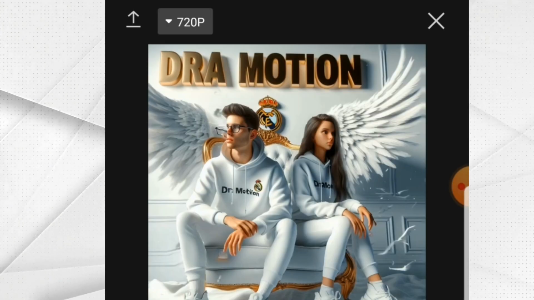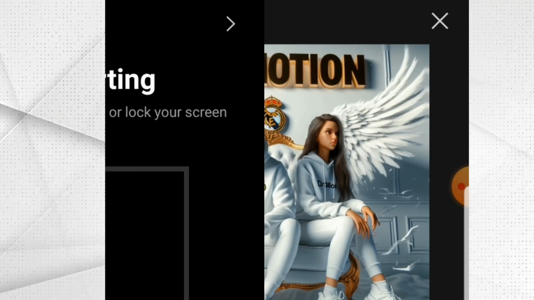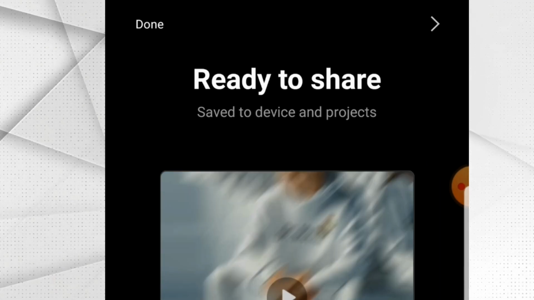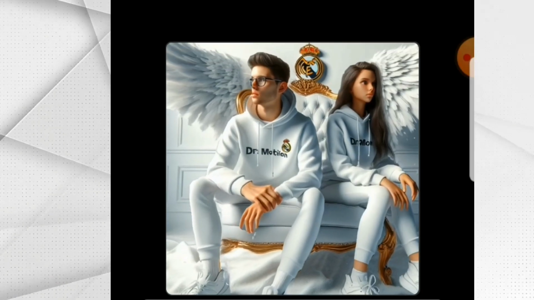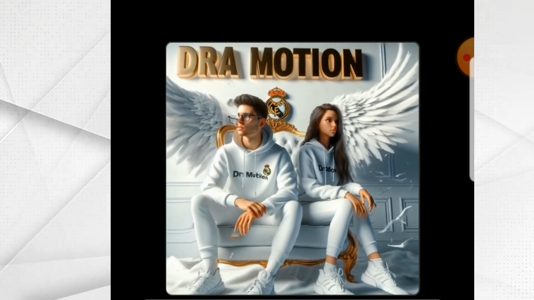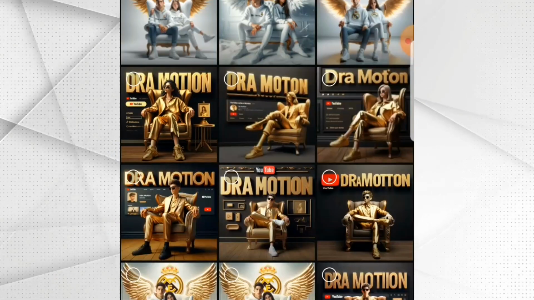Click on Export button on the left top. And I want to do this for another image.